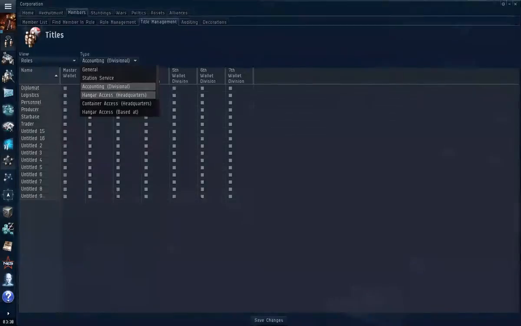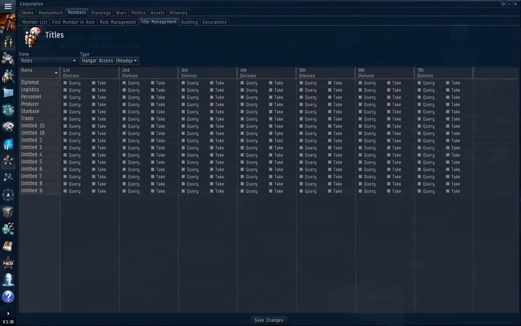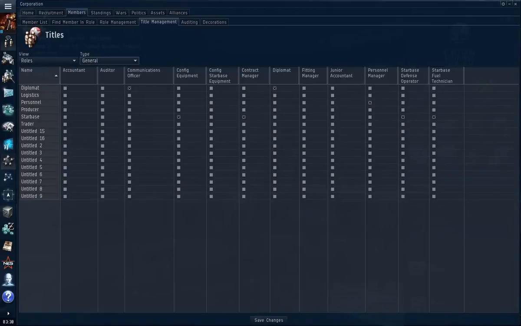So this is why this tab is much, much nicer than the role management tab, is because you actually do have a lot more control. And it's a lot more clear. Alright, so we're going to go through these one by one. So strap in. Alright, general.